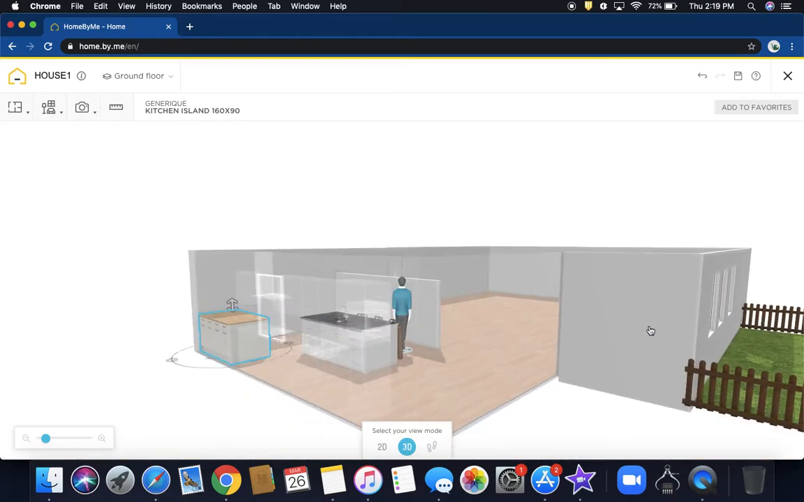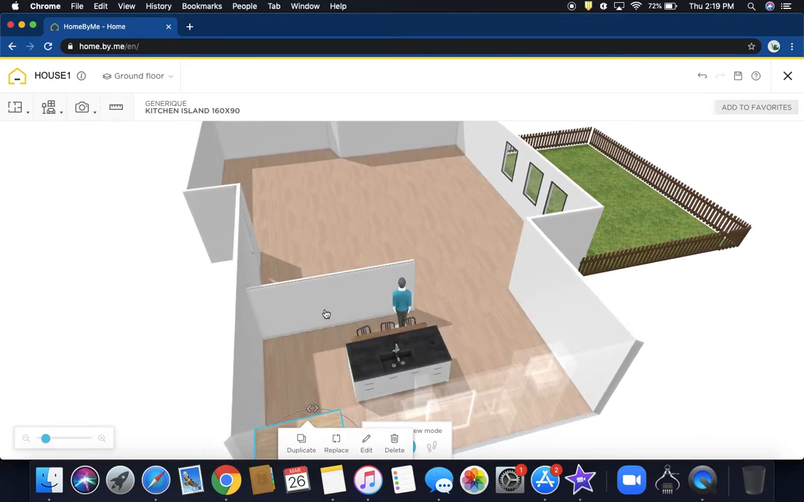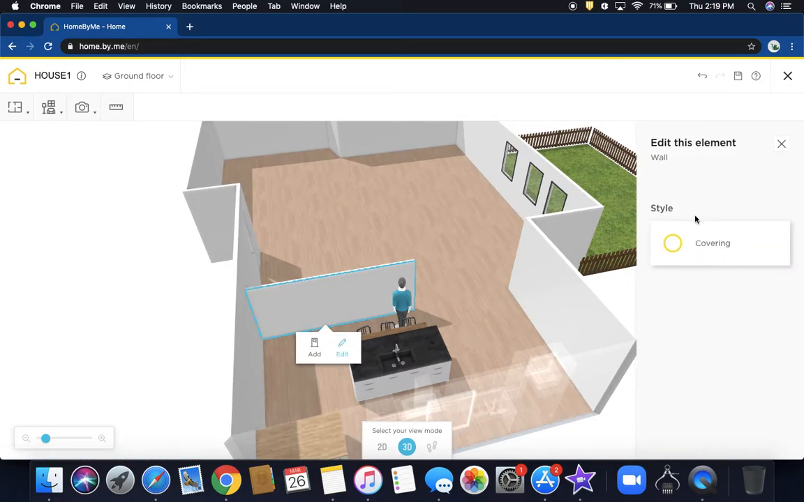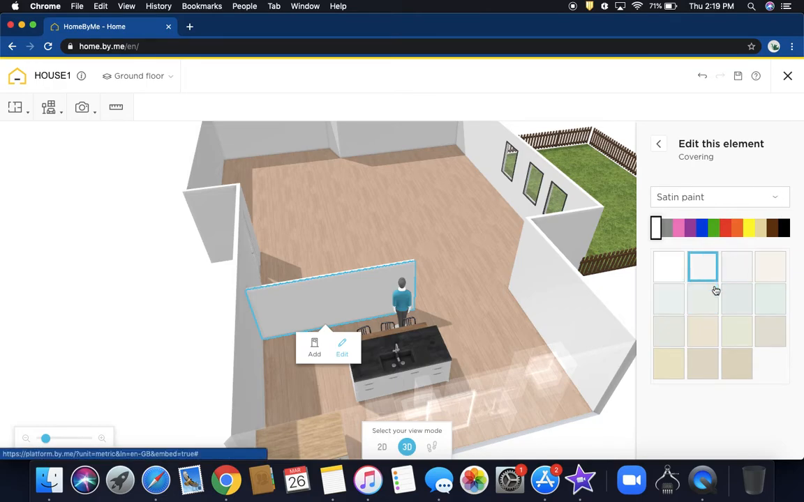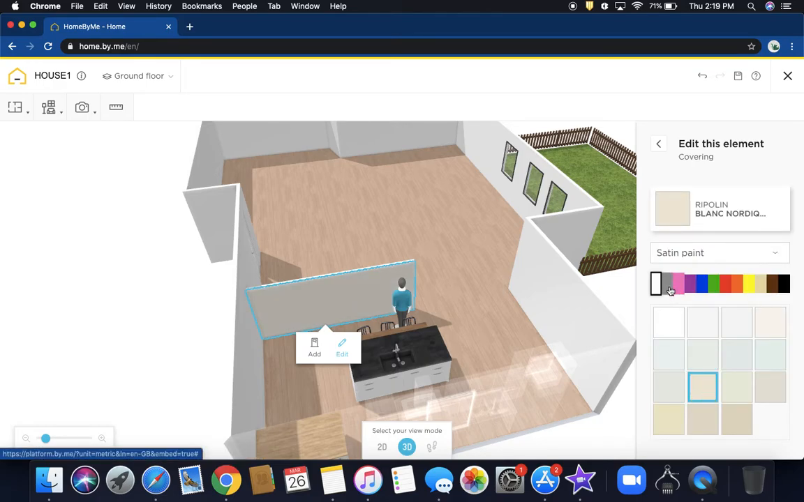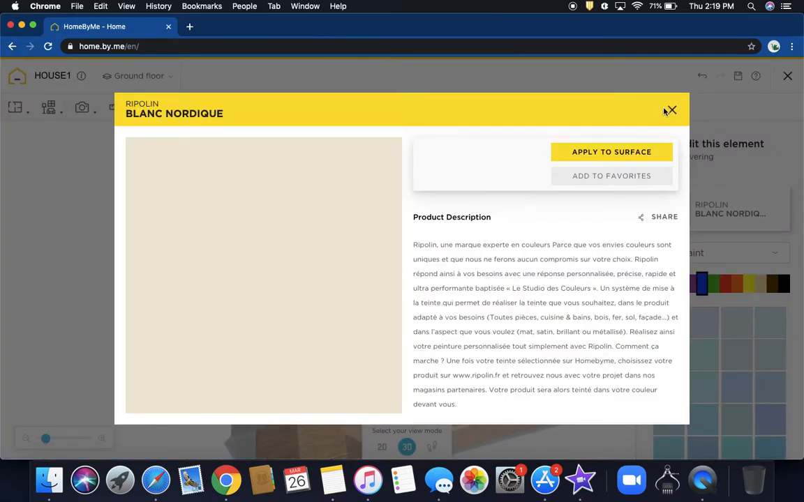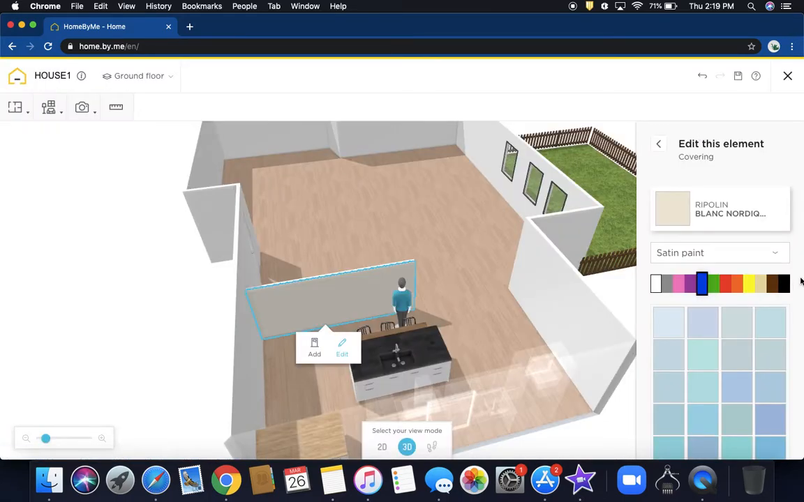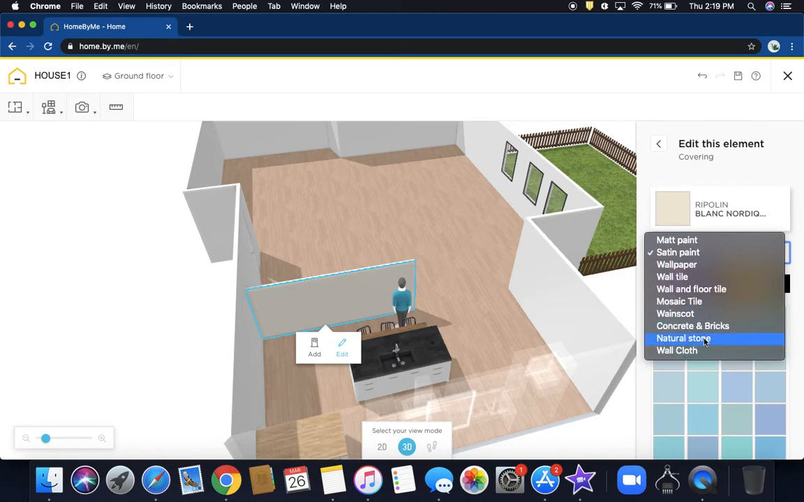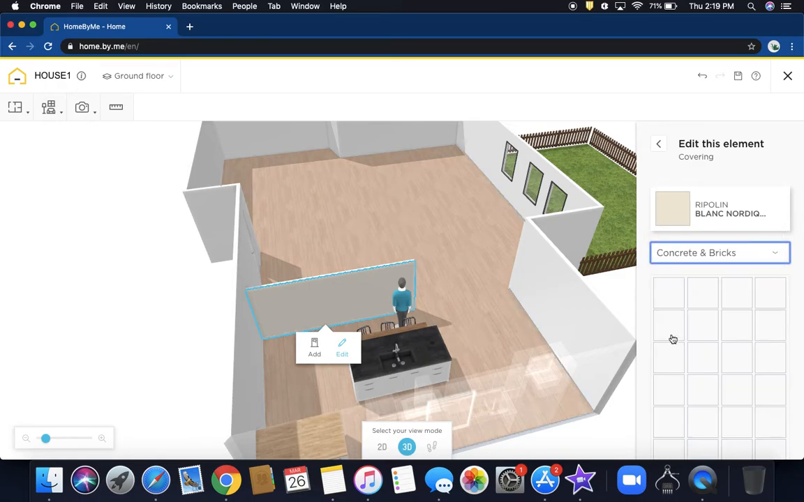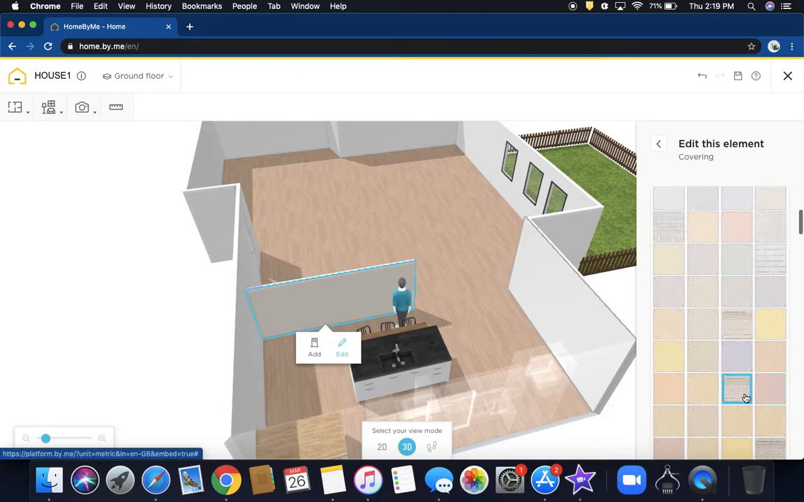So now, if you want, you can change the color of the walls by going like this, edit, and now style. You can choose the paint so it'll look like that. You can choose the shade. And also if you want, you can change, go like concrete and bricks. So now you can add this type of texture to the wall, if you want that.